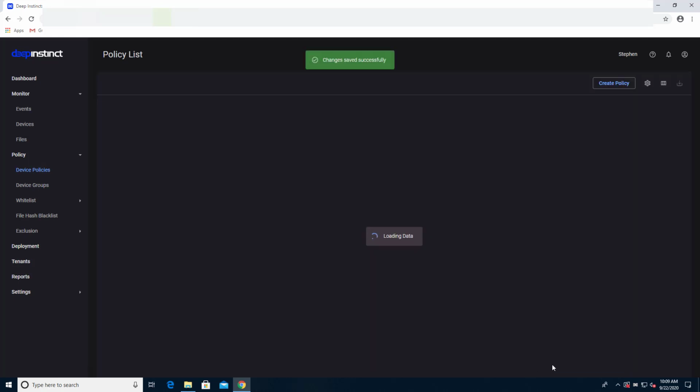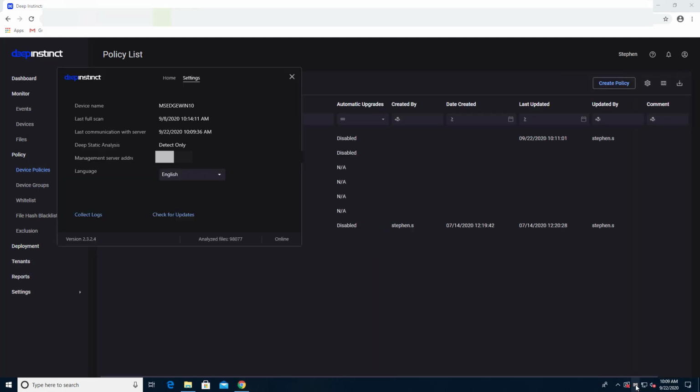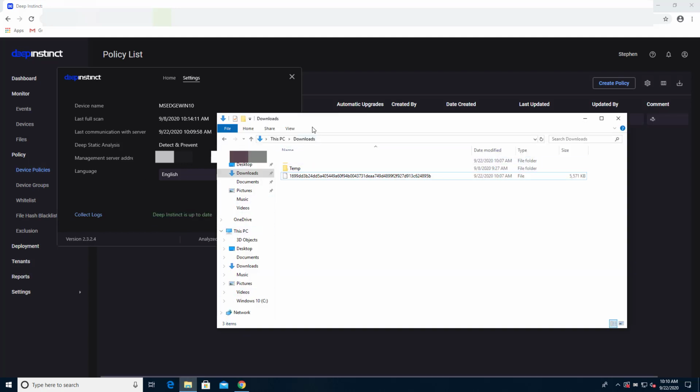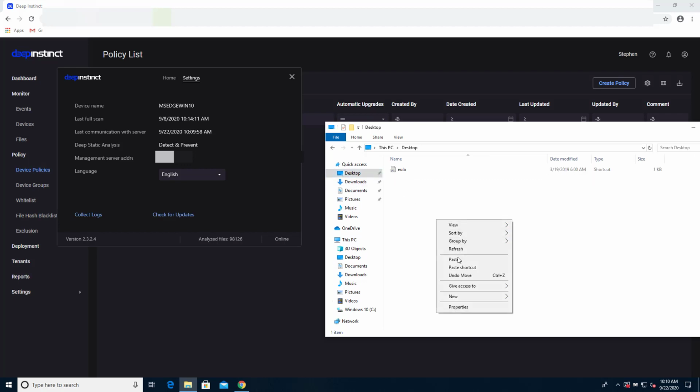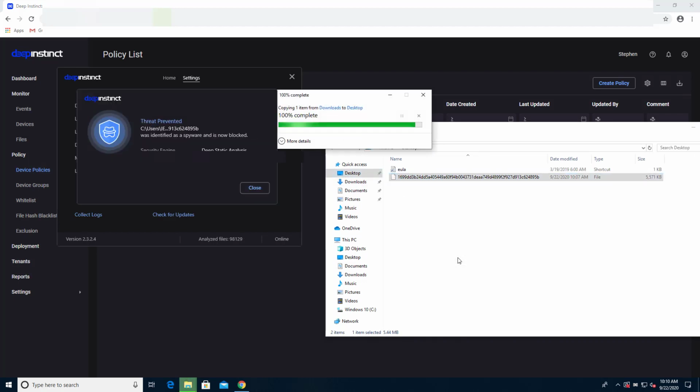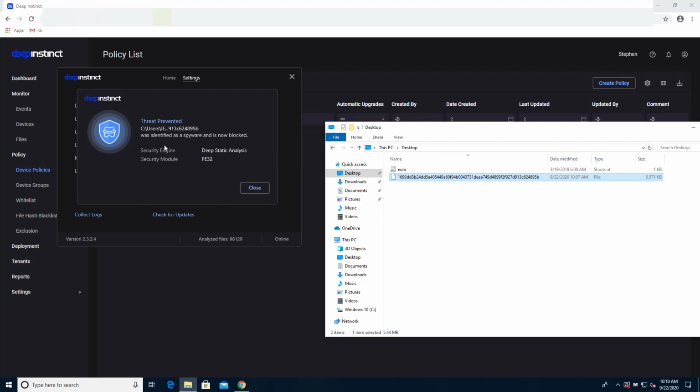Then all I need to do now is go to my endpoint and check for these updates. You'll see that it was in detect only. So I'll have it check for updates. And then we should see that it flips over to detect and prevent immediately. I don't really need to do much with this file. If I just try to copy it to my desktop, I would expect at that point... as I expected, we identified it.